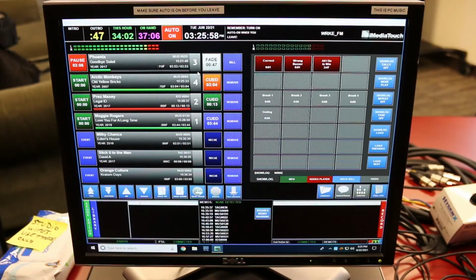Now this is the automation system, and what this does is runs the station when we're not in studio doing a show. That means the most important thing to do is to click this and make sure it says auto on. If it looks like this when you're leaving, it's wrong. Click it, auto on. The other thing that you may need to do is queue a legal ID. In order to do that, you just come over to the library, click IDs, and drag it up.